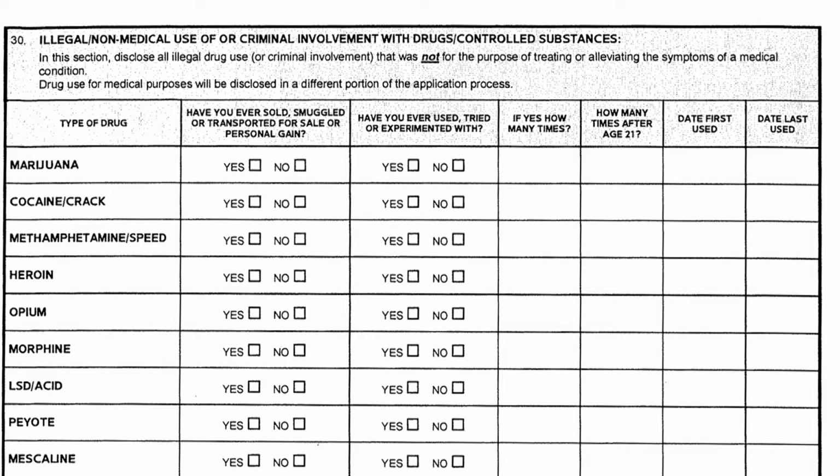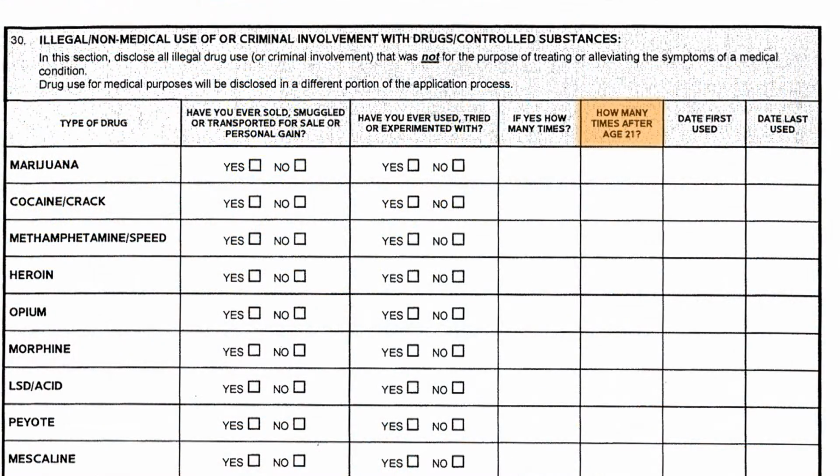The next section requires how many times you have used that drug. We require that you honestly answer this section and do not overestimate drug use. We want to know also how many times after the age of 21 you used that particular drug, the first date of use, and the last date of use.